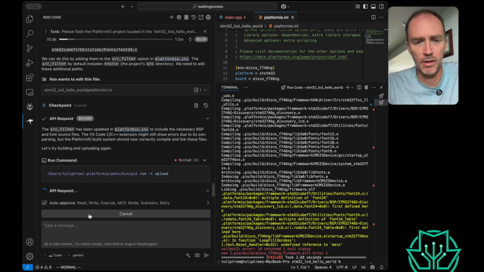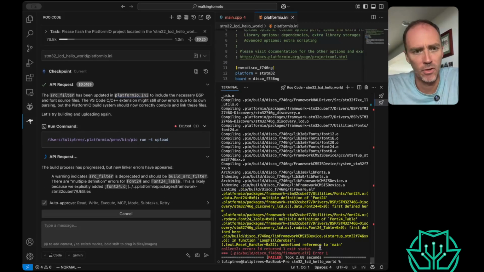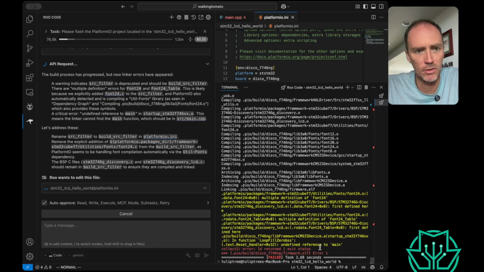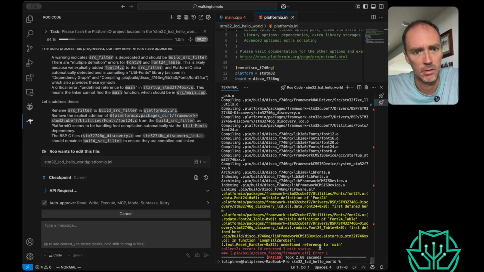Undefined reference to main. Okay, well, that's a different one. Hey, we're getting different errors each time. Multiple definitions of font 24 table. Okay, that makes sense because you're compiling C files from other people's stuff. Warning indicates the source filter is deprecated. You should use build source filter. Oh, cool. Yeah, do that.